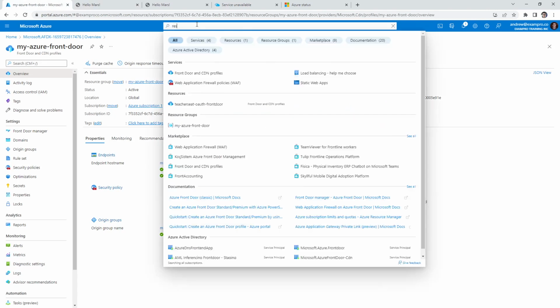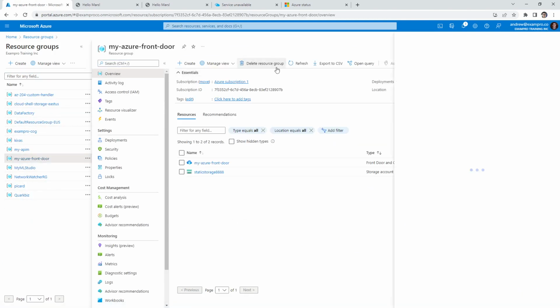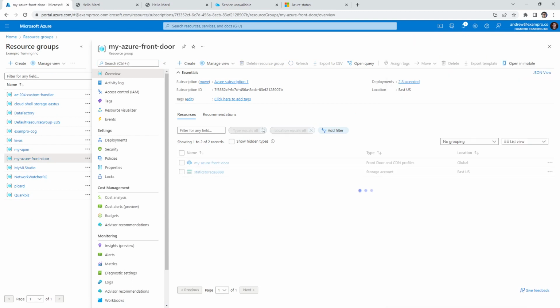So we can go ahead and clean this up. And I'm just looking for the resource group here. We'll go ahead and delete it. And there you go. That's Azure Front Door.